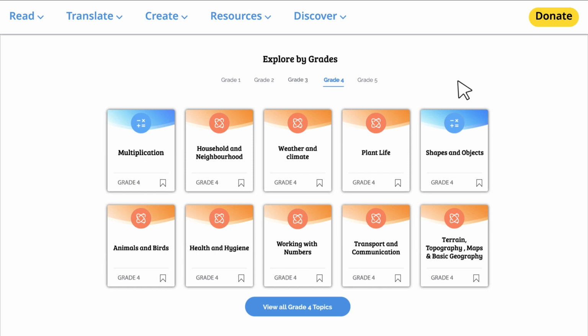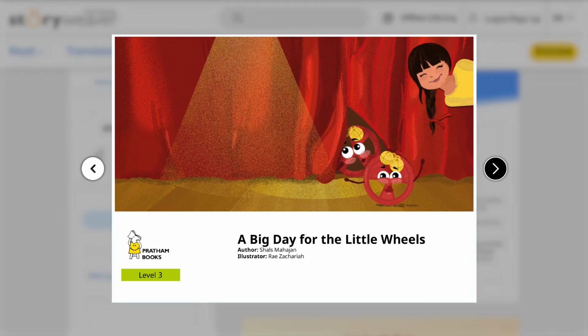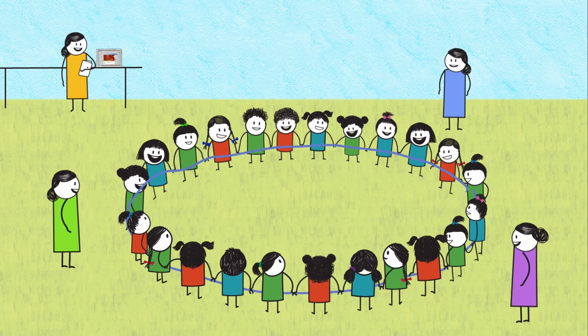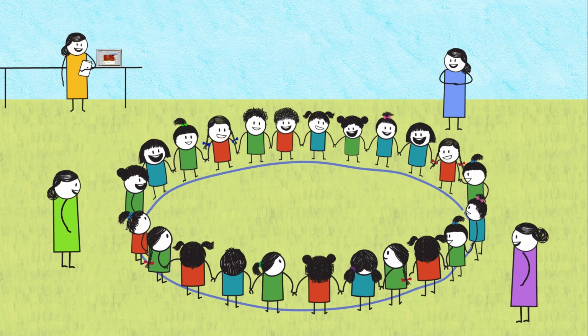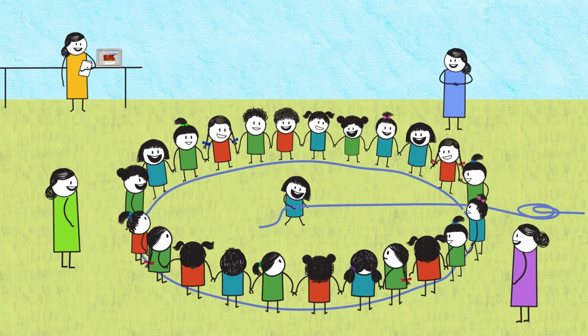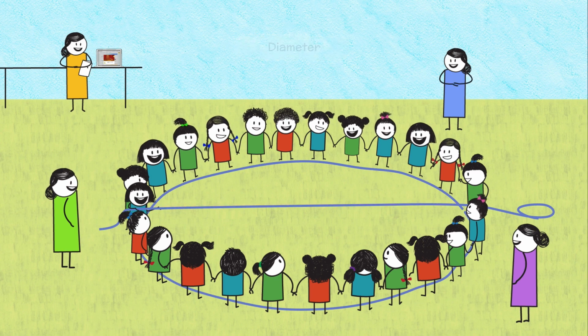Let's take the example of the lesson plan on shapes and objects for grade 4, where children learn about circles. For the do and learn activity, children explore circles with a yarn, themselves becoming points on the circle. When you draw a piece of yarn around the circle, you can measure its circumference. In this way, concepts like radius, diameter, etc. are taught by children moving from one part of the circle to another. The larger group has to help the children move to the correct points.